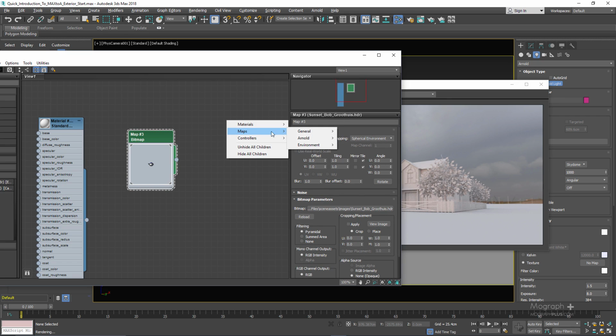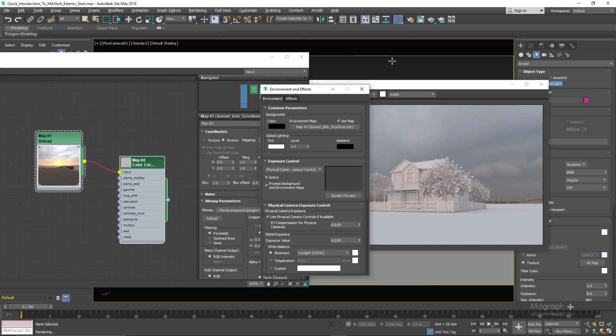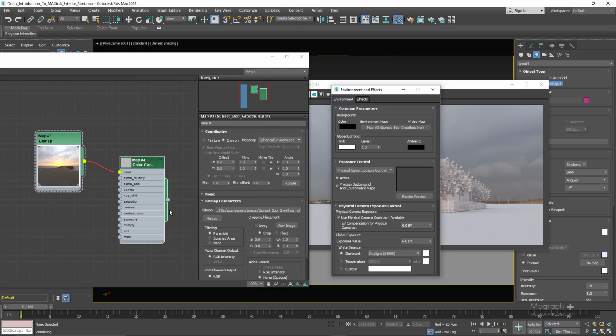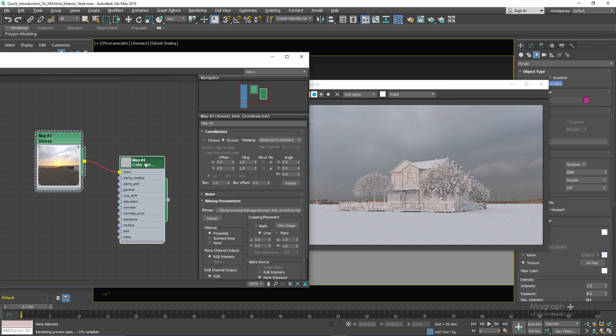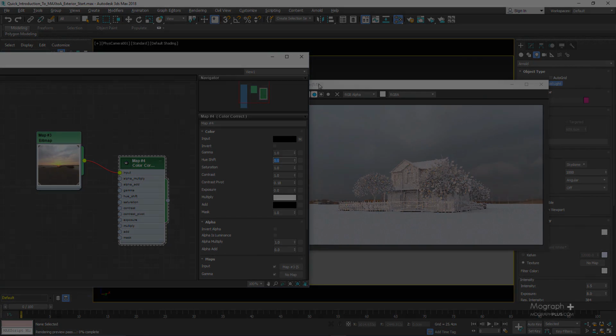For example, I can use an Arnold color correction node, use this as the input, open up my environment and effects window, and instead use this color correct node here, and start adjusting the map the way I want. For example, let's shift the hue a bit, and as you can see, we get a totally different result. But in this case, we don't want to do that.